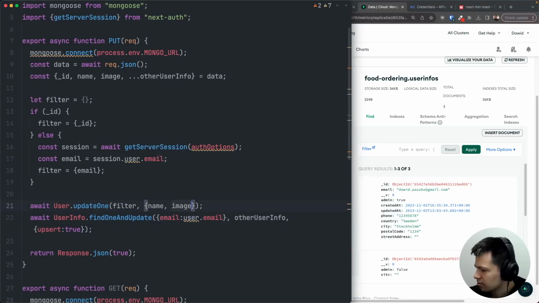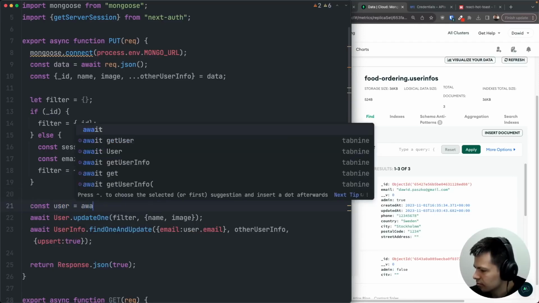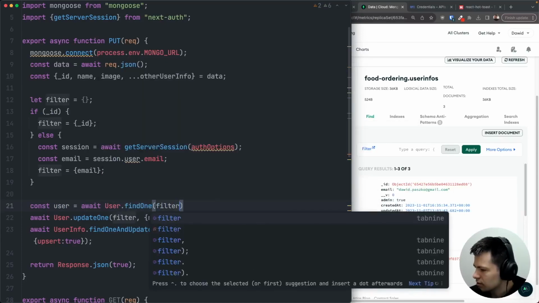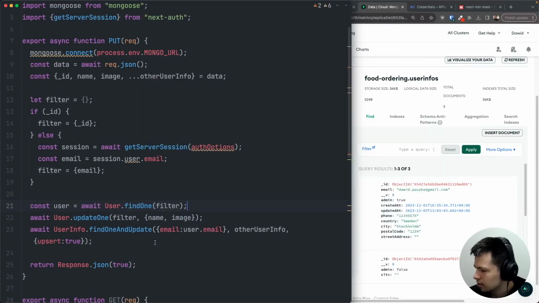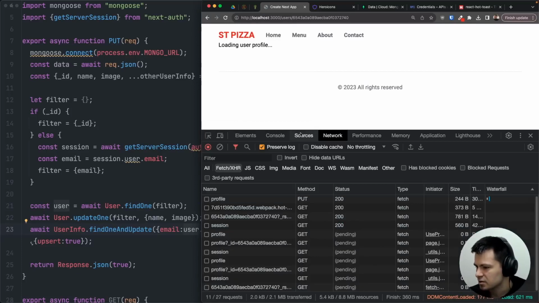So first we want to grab a user like this. So we need to have user using this filter. So let's do await User.findOne, and let's put this filter. All right. So now we have user, and now let's see if this will work. Let's do refresh just in case.